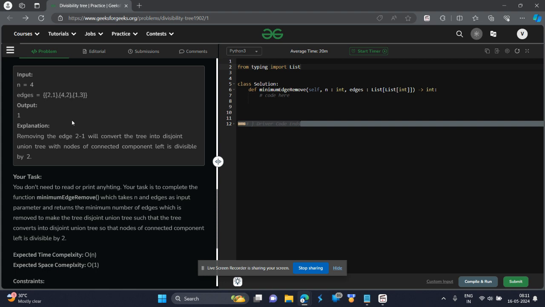Here you don't have an image, but you can visualize. You have 2 connected to 1, 4 connected to 2, and 1 connected to 3. So 1 can be a root. From 1 there are two nodes, 2 and 3, and from 2 there is again a node going to 4. If you remove the edge between 1 and 2, then 2 and 4 will be connected, having an even number of nodes, 2, and 1 and 3 will be connected, again having an even number of nodes, 2.